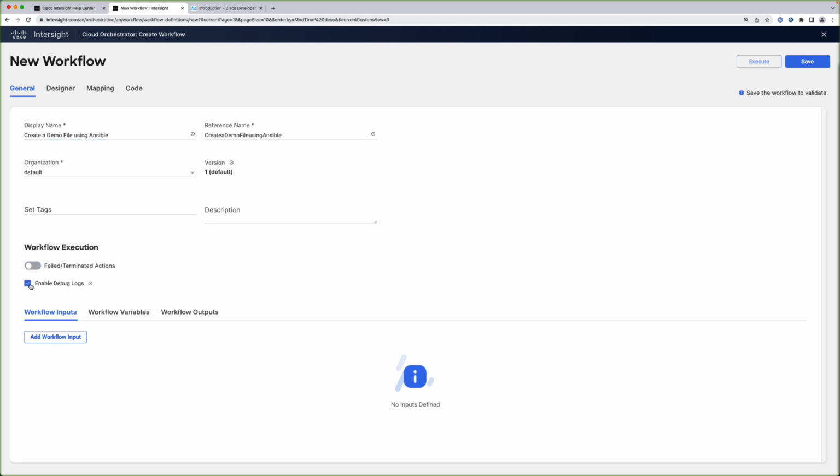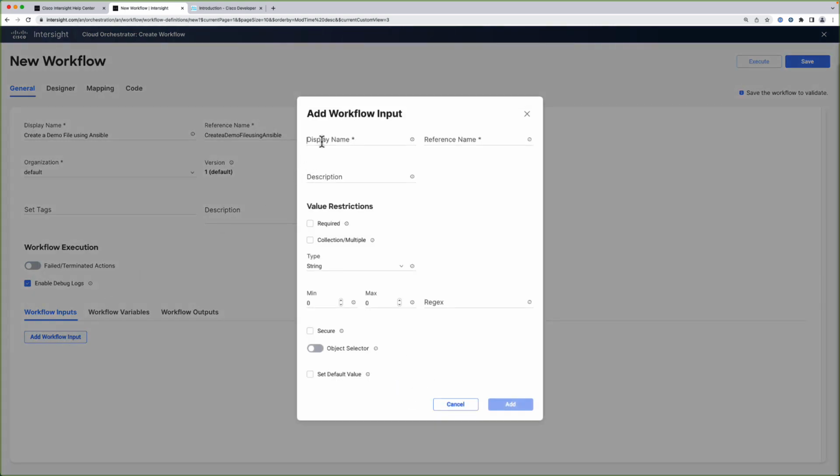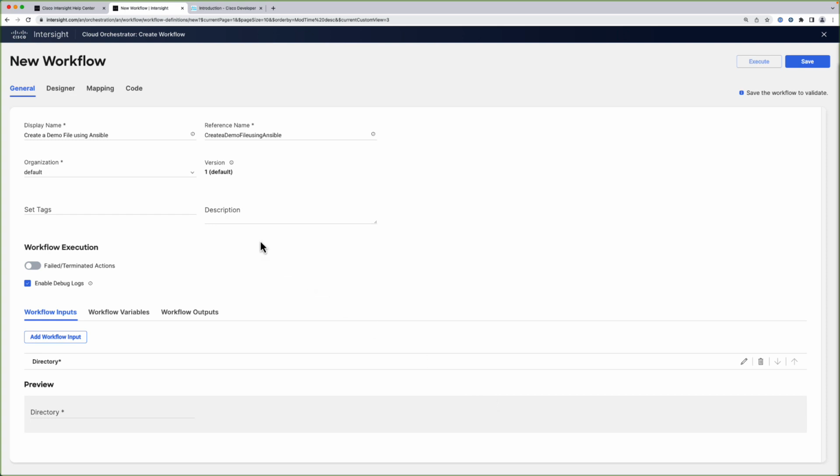We can enable debug logs. And now we want to create a workflow input that basically allows the user to specify to what directory we want this file to be created on. So we're going to give it a name directory, and the reference name is going to be directory again. We mark that as a required input.